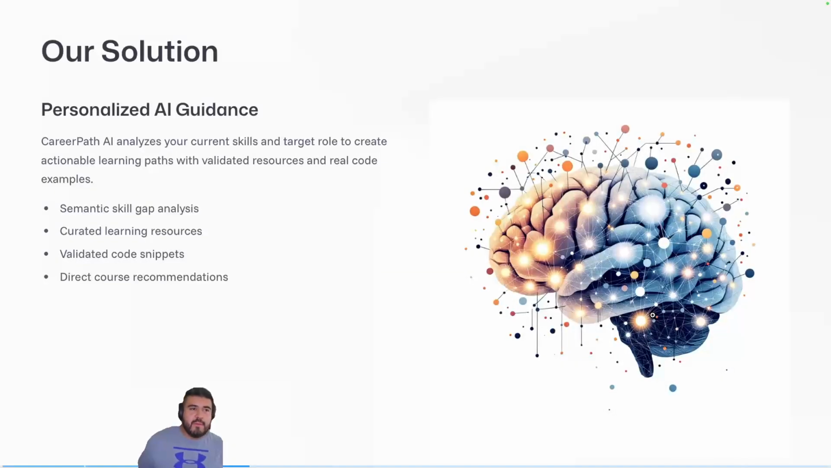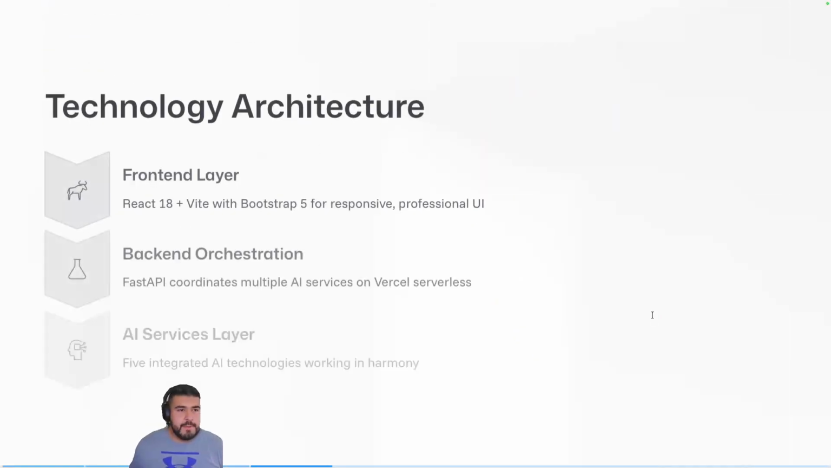So our solution was to personalize AI guidance. We do a semantic skill gap analysis on what your current role is compared to your new role. We also grab learning resources, and we also validate a code snippet in order for you to know a little bit about what type of coding you will be doing in that specific role. And then we also have, of course, course recommendations.